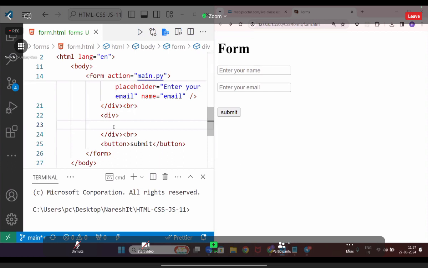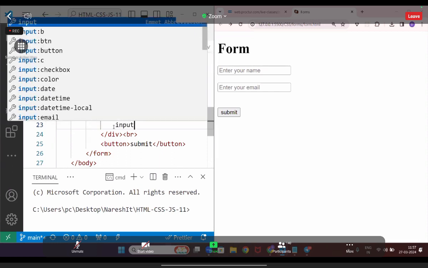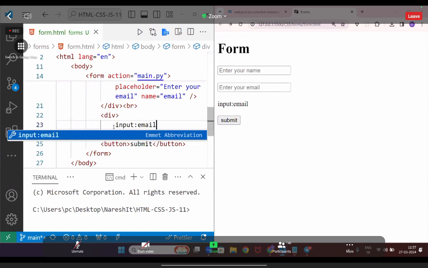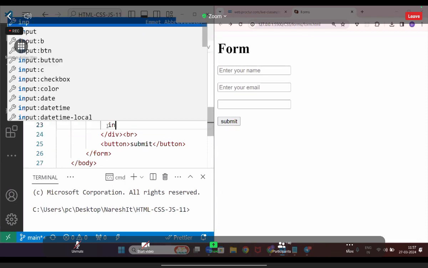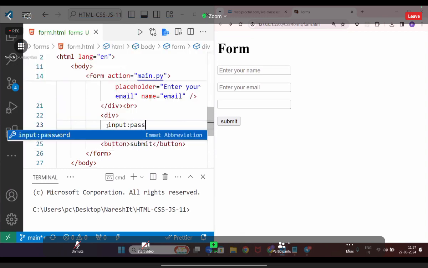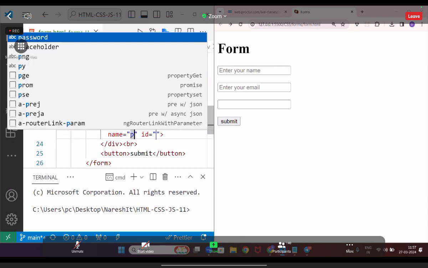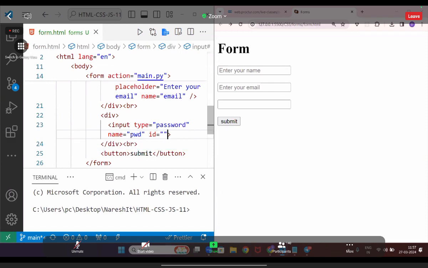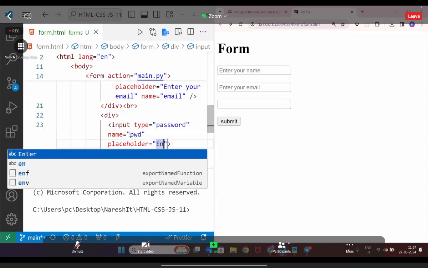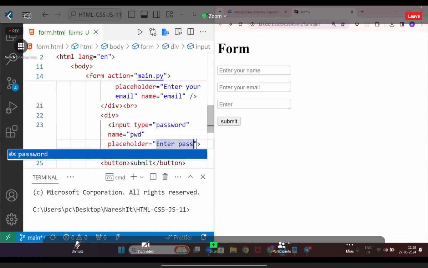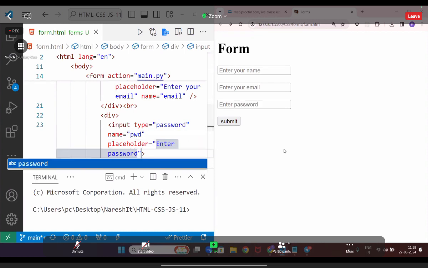If you want a shortcut, right here, input colon, then you will get different types. If I write input colon email, automatically input type equals to email will come by default. You can write it manually or you can use this. I am using input password, and I'm giving password as pwd name, and I don't want any IDs now. Placeholder, enter password. Enter password came.